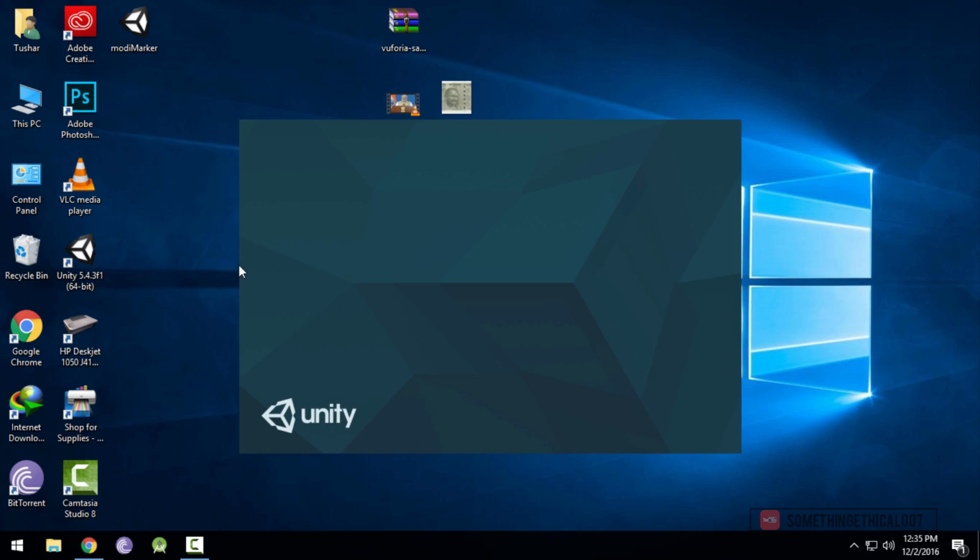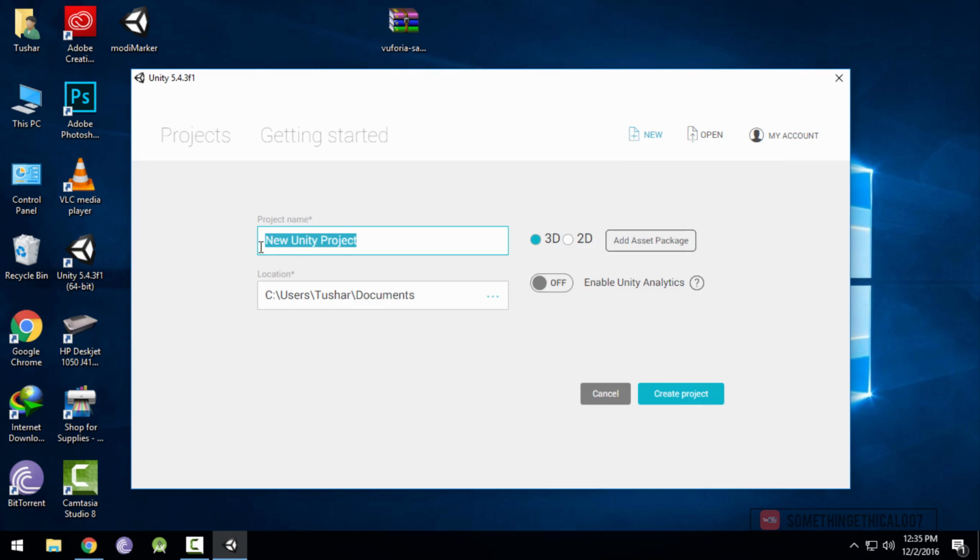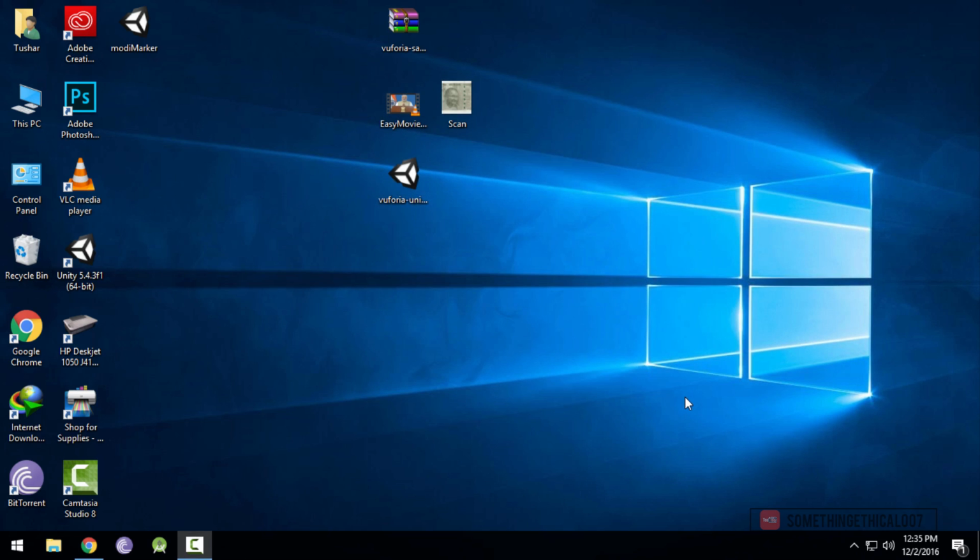Now we have to open our Unity 3D. Now click on New. Now we have to give our project a name. I will give it as Modi Prank App. Now click on Create Project.